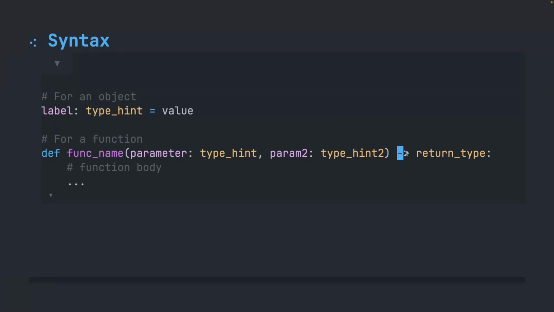Now, this does have a special syntax right here. This is a dash followed by a chevron. It looks like a little arrow, and this is telling us that this function is going to return something. So you would type this in and then give it a return type. Notice that all of this happens before the final colon of the actual function definition.